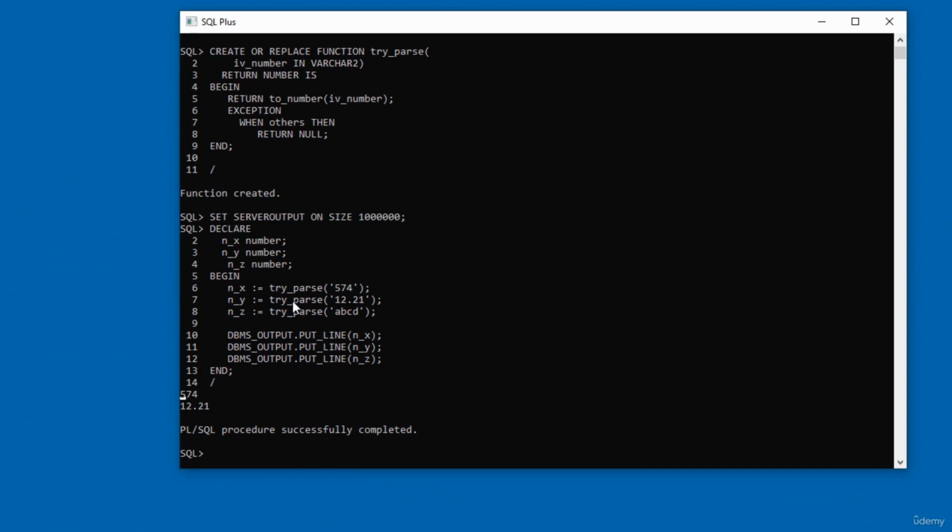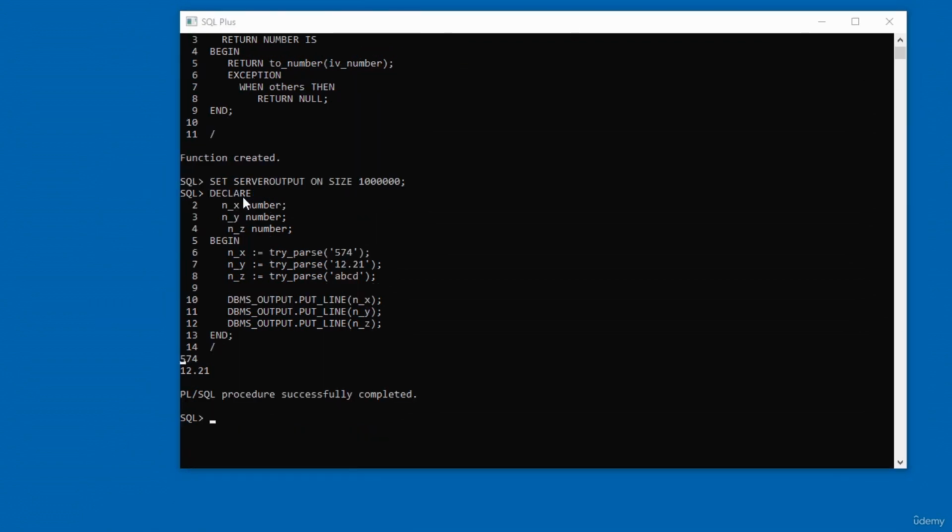call the function. I've used the anonymous block to call or execute the function, and if we take a look at the output for the function, we have 574 and 12.21. These are numerical values because in the return statement for the function, we specify that we only want to return number. So in the variable on line number 8 here, you can see that the value ABCD was not included in the output because it is not a numerical value.